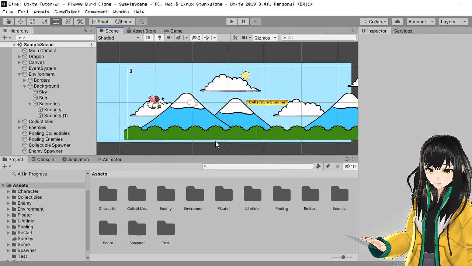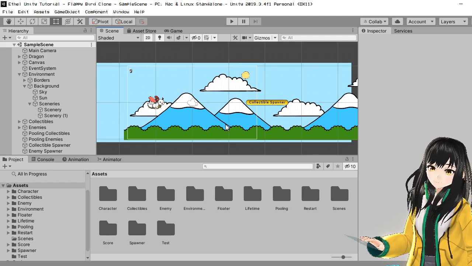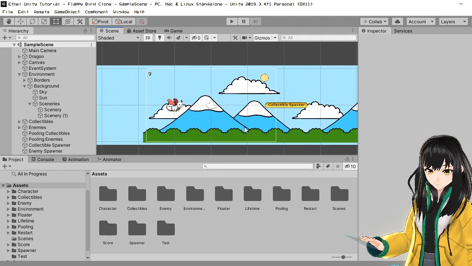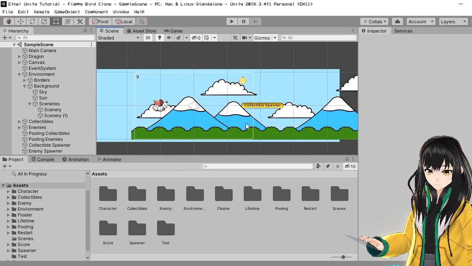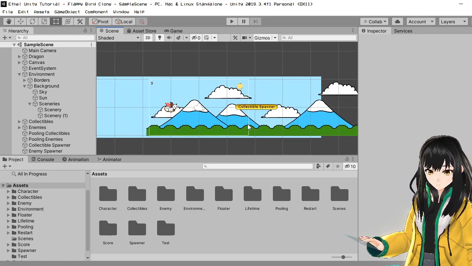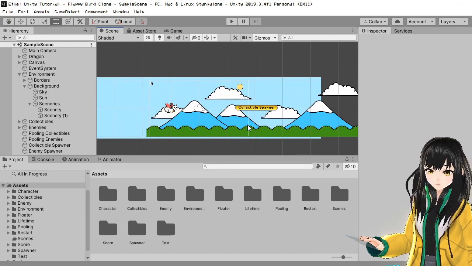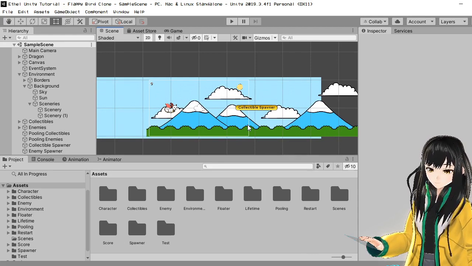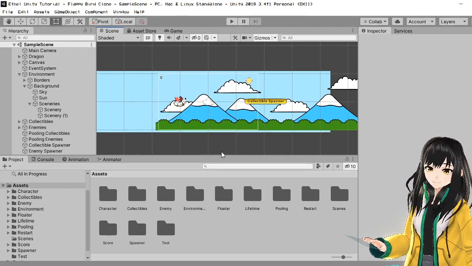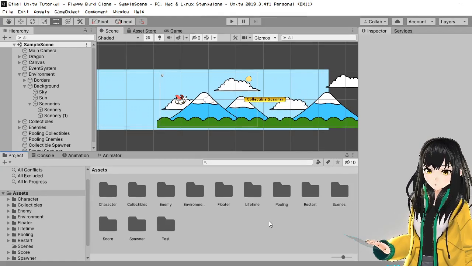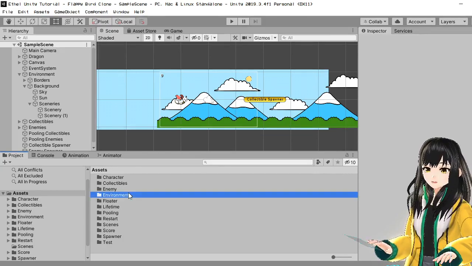In this Unity tutorial, I will show you how to change the background. The request was to change it to another biome, but I didn't have time to actually draw another biome, so I'll just make it night if that's okay. So here we have the environment, right?